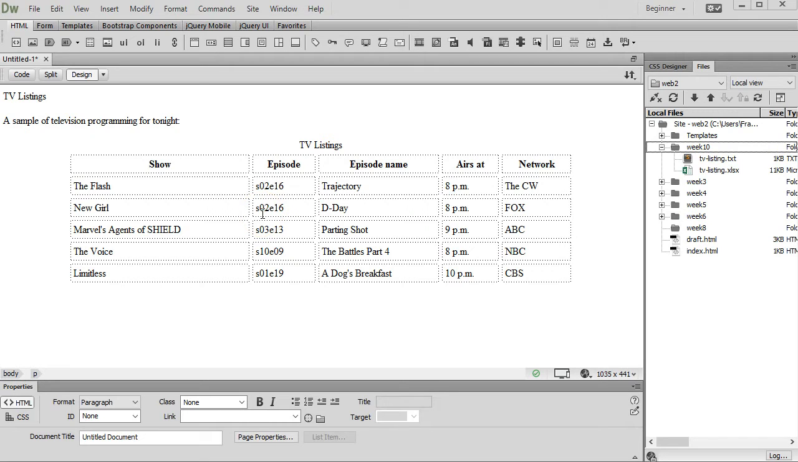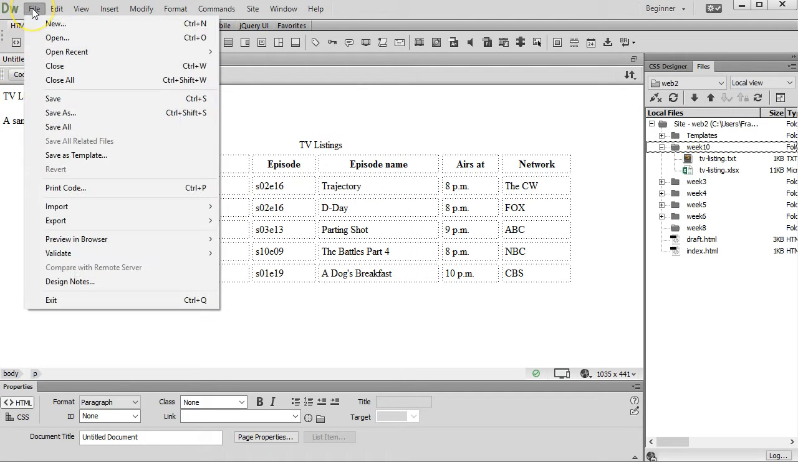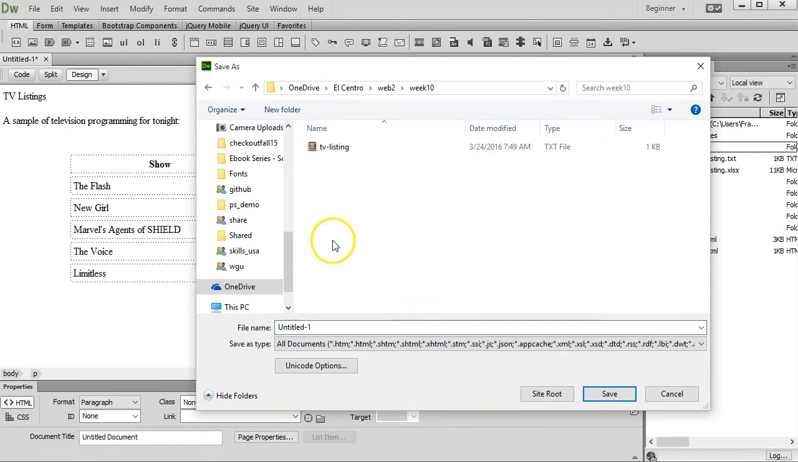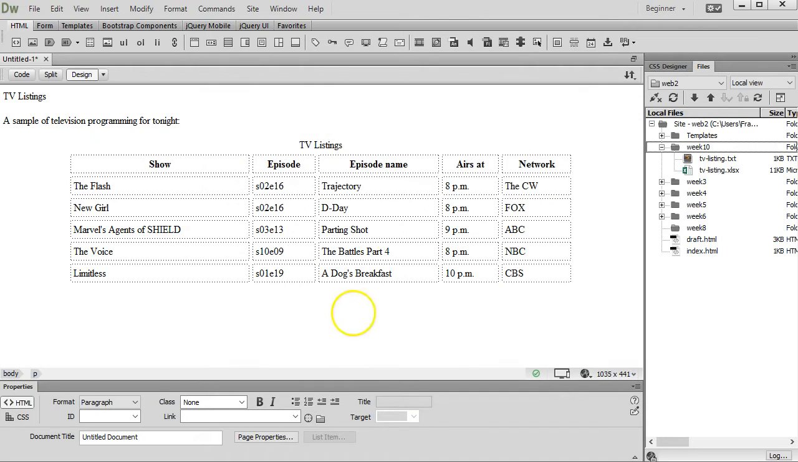Now that the basic table is created, first of all, I do have to save this file. I haven't saved it yet. We click on File and Save. Make sure that I am inside week 10. And I'm going to call this, I don't know if I should call it the index file or something else, but just to be safe, I'll call it index. And I'll save and wait for it to appear. There it is, the index file inside week 10.